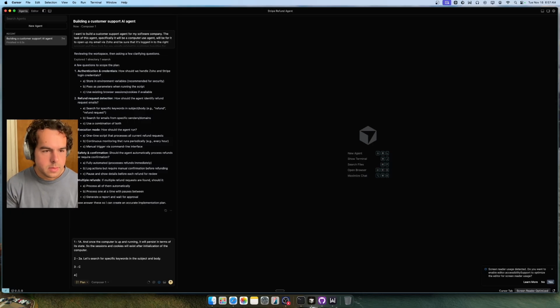3C. Okay. 4. Should the agent automatically process refunds or require confirmation? I want it to be fully autonomous. So if it messes up, it messes up. But I'm putting my trust in the computer use models, the computer use agents rather. So let's do 4A. I don't know why I'm doing that. Okay.